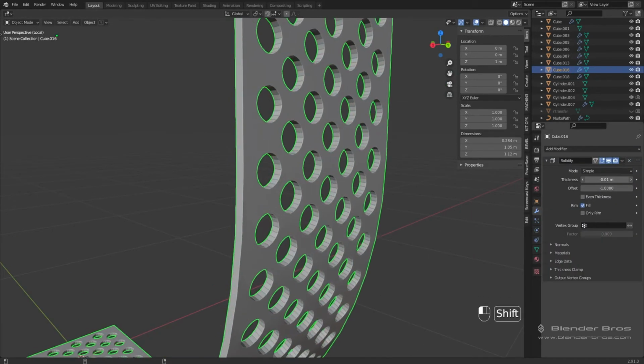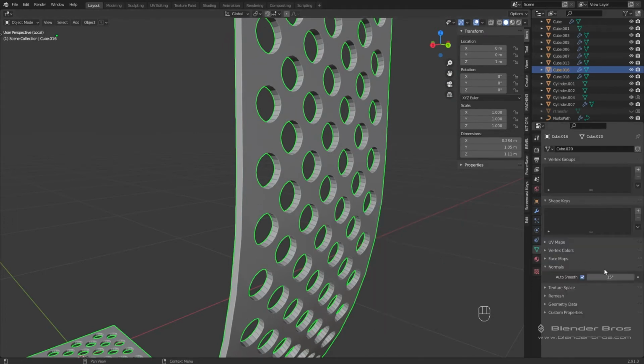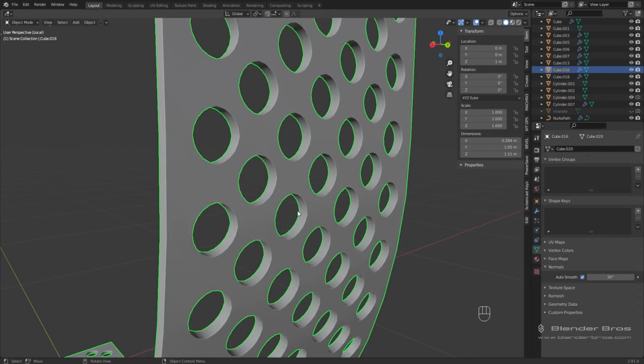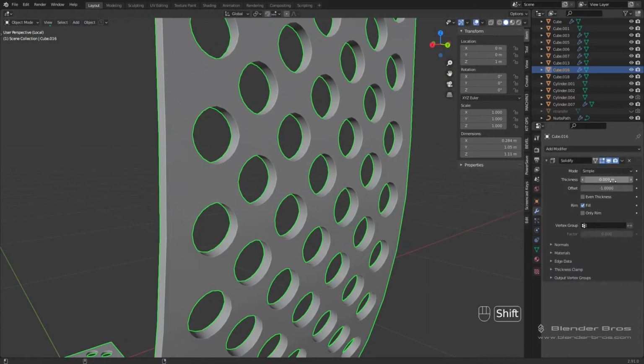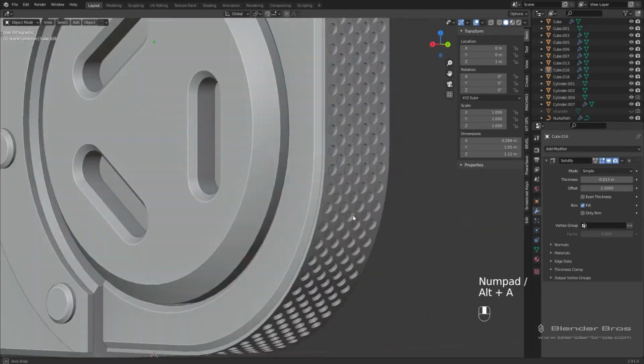I'm going to kind of pull this back. We're going to need to shade this smooth and make sure auto smooth is on. I think we just need to increase the value to like 30 again. Okay, so now we're going to need to run a bevel on this at some point. Might as well do it now. So what I'm going to do, just see how this looks, pretty good.